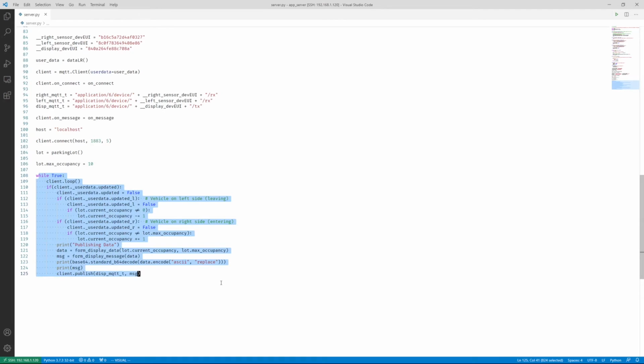Then we enter this while loop, and we will never exit from this while loop. We call this client loop function, which will stay inside this function until we receive a message on any of the topics we're subscribed to. Once we exit that function, so we've received some message, we check: was the message relevant to what we're doing? Was it from one of the devices?